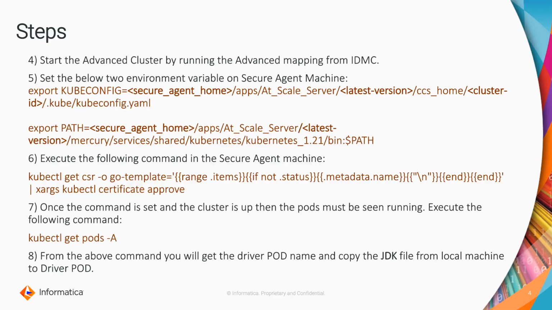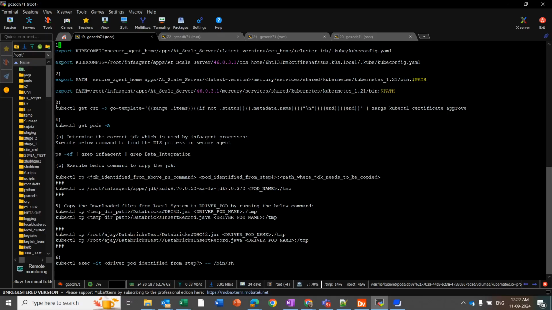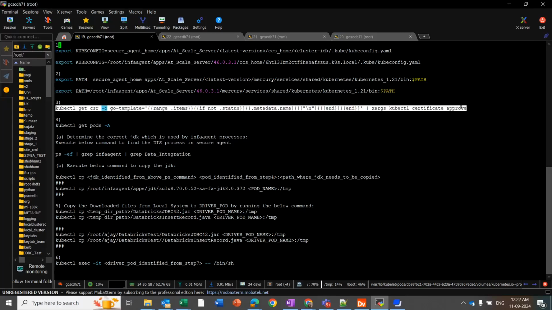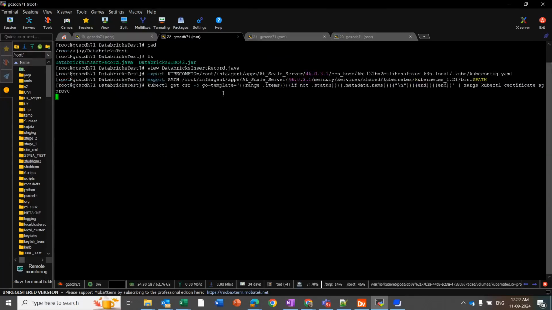Now once the environment variables are set on the secure agent machine, execute this kubectl get csr command from the secure agent machine. Copy this kubectl get csr command as it is. No update is required in this command. I have executed this command. You can ignore this error message and move to the next step.